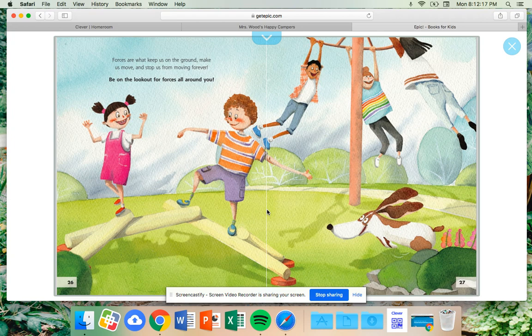Forces are what keep us on the ground, make us move, and stop us from moving forever. Be on the lookout for forces all around you.